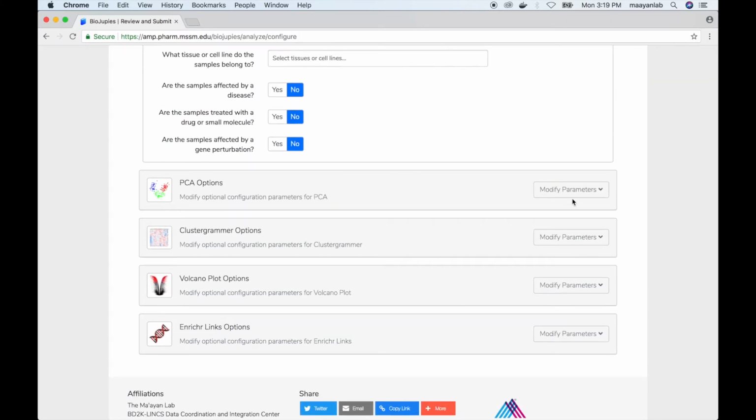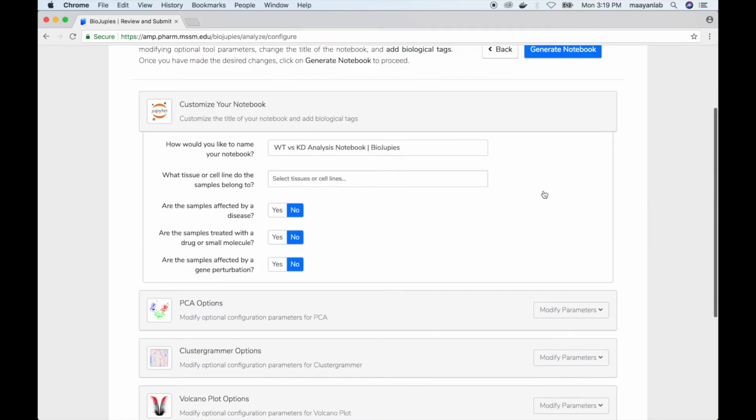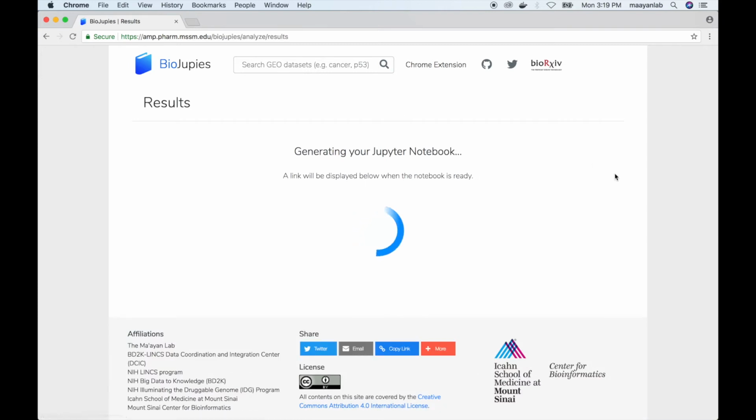Optionally, the user can modify parameters for each of the tools. In this case, for PCA, modify the normalization technique, whether to apply z-score, and the amount of genes to be used for calculation of the principal components. Once the user has selected the desired settings, they can then click on Generate Notebook to launch the notebook generation job.